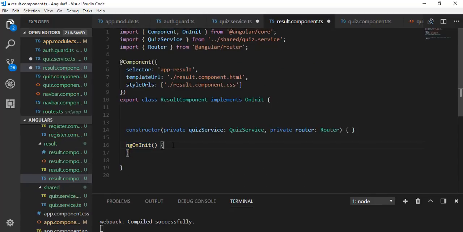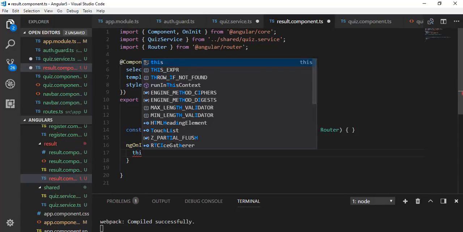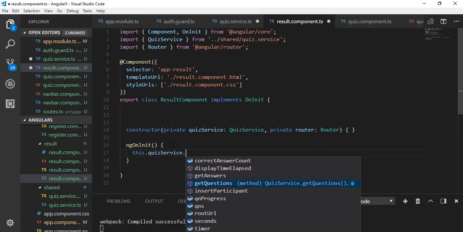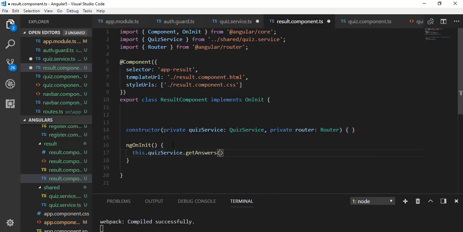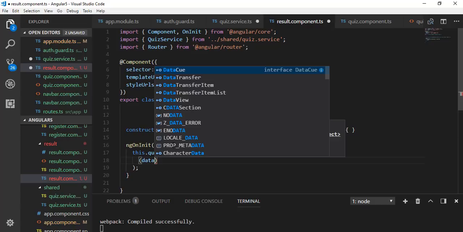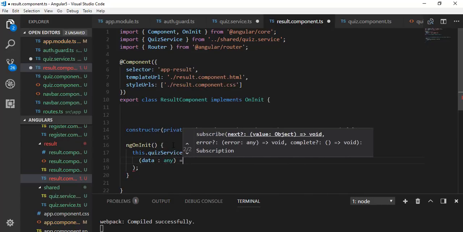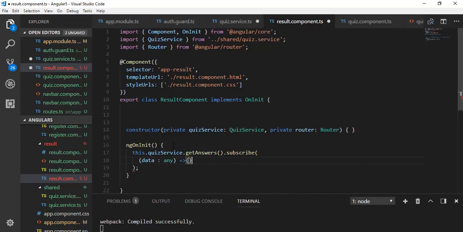Inside this component ngOnInit lifecycle hook, we need to call this getAnswers function. For that, we can do this dot quiz service dot getAnswers. This function will return an observable, so we can subscribe to that observable here. Inside this subscribe function, we need to define an arrow function with a single parameter data. It's of the type any. Then we have the function body here.